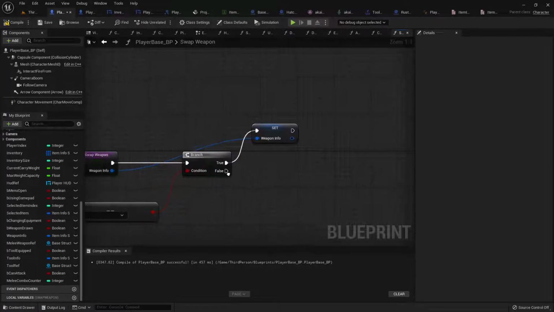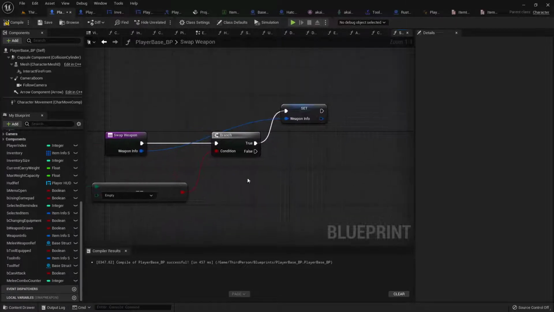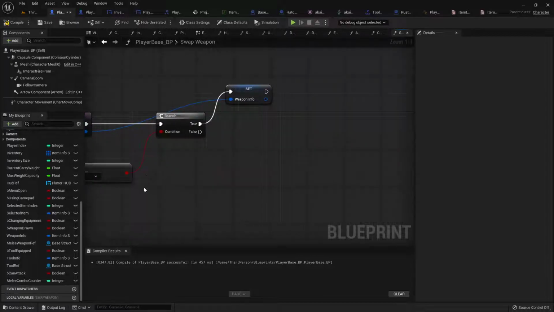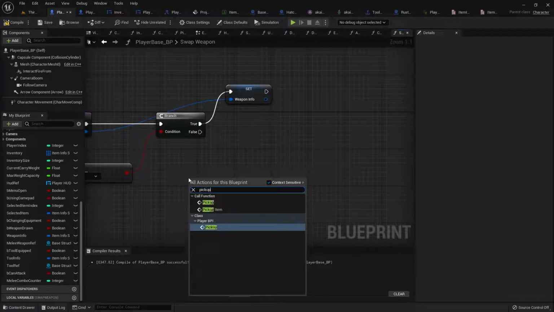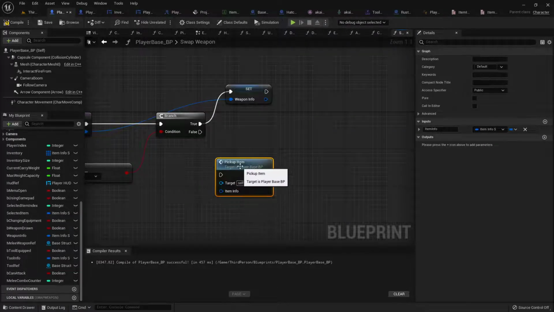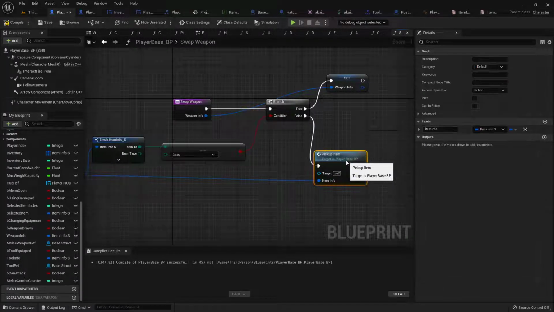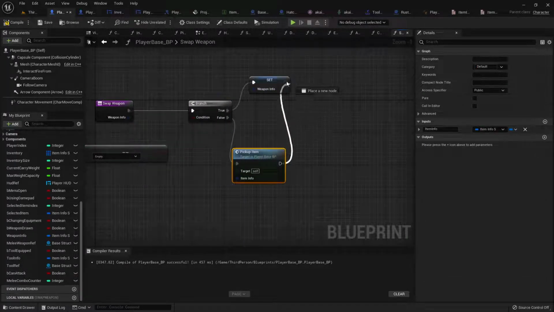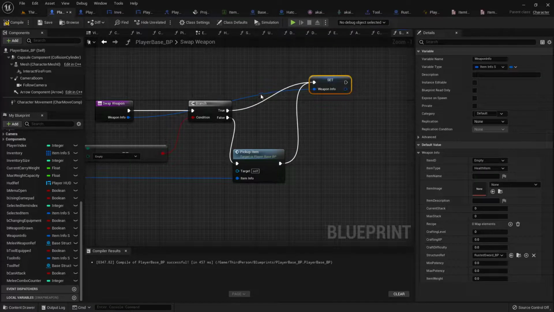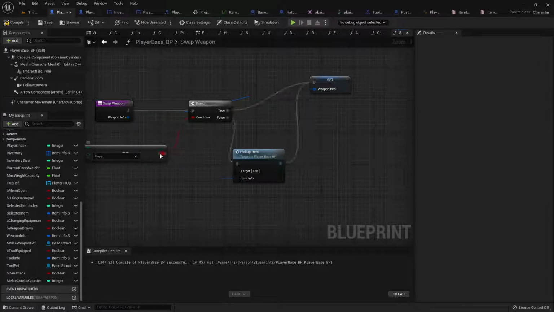Okay, it ain't rerouting, I don't know why. But if it's not equal to empty, then we want to pick up. So we'll call our pickup item function. The item we will pick up is our weapon info. And then we'll feed it right here into our set weapon info to the new thing. I don't know why it's not registering.